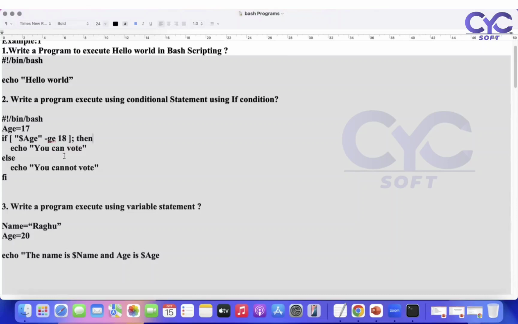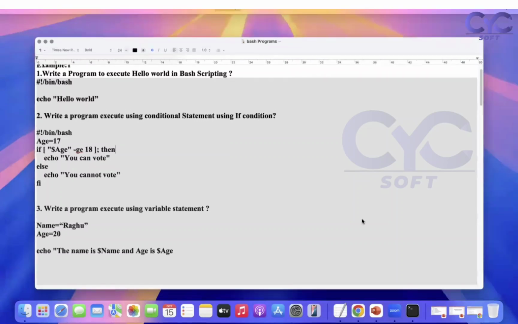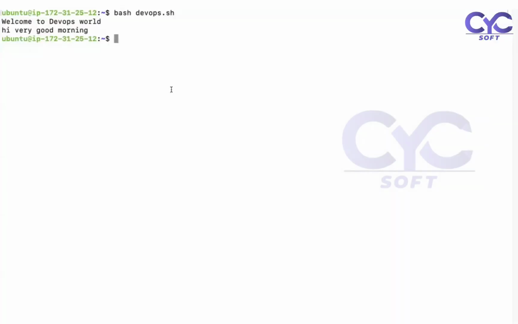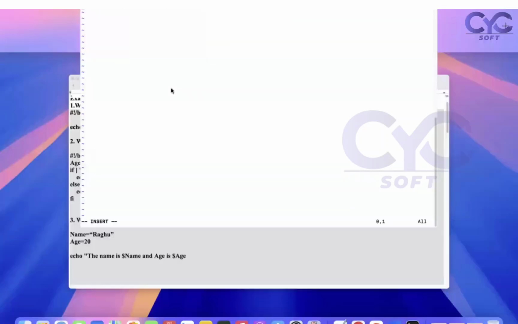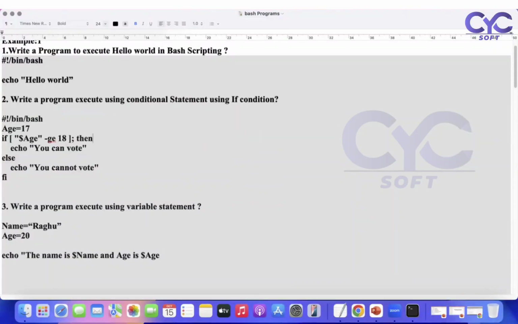So here I'm writing an if else condition. If the condition is true, you can echo right to vote, or else you cannot vote. For this I'm going to the terminal. So vi, I'm writing some abc, guys, because you can write any name from your side. Go to insert mode. You can write the condition here.